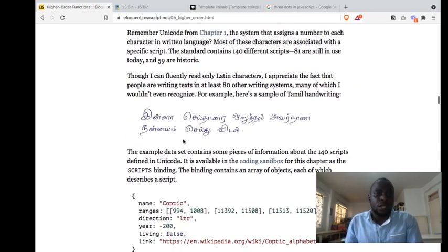Though I can fluently read only Latin characters, I appreciate the fact that people are writing texts in at least 80 other writing systems, many of which I wouldn't even recognize. For example, here is a sample of Tamil handwriting.